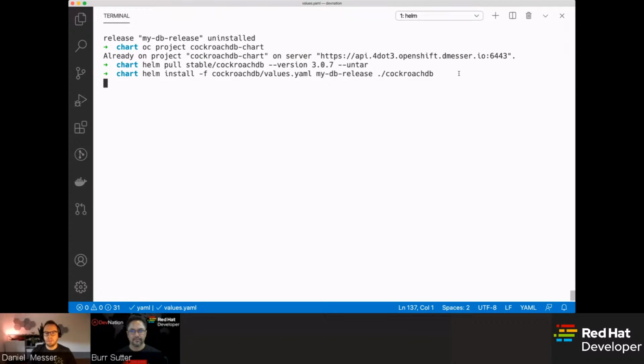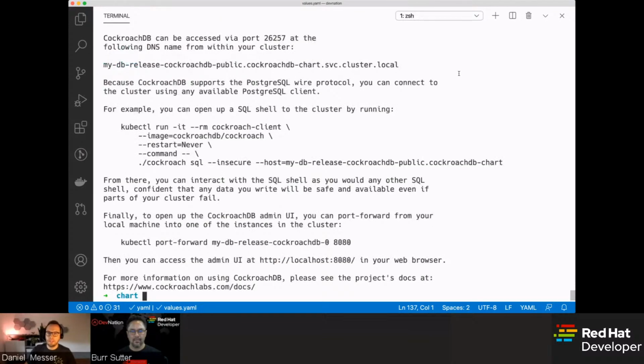So kick it off, and it's going to deploy that in the background, and I get greeted with a welcome message that CockroachDB can now be accessed via this particular port at this particular service's DNS inside the cluster, backed by a service object. And there's even a command here which I can conveniently use to quickly log onto the database. So let's do that in a second.